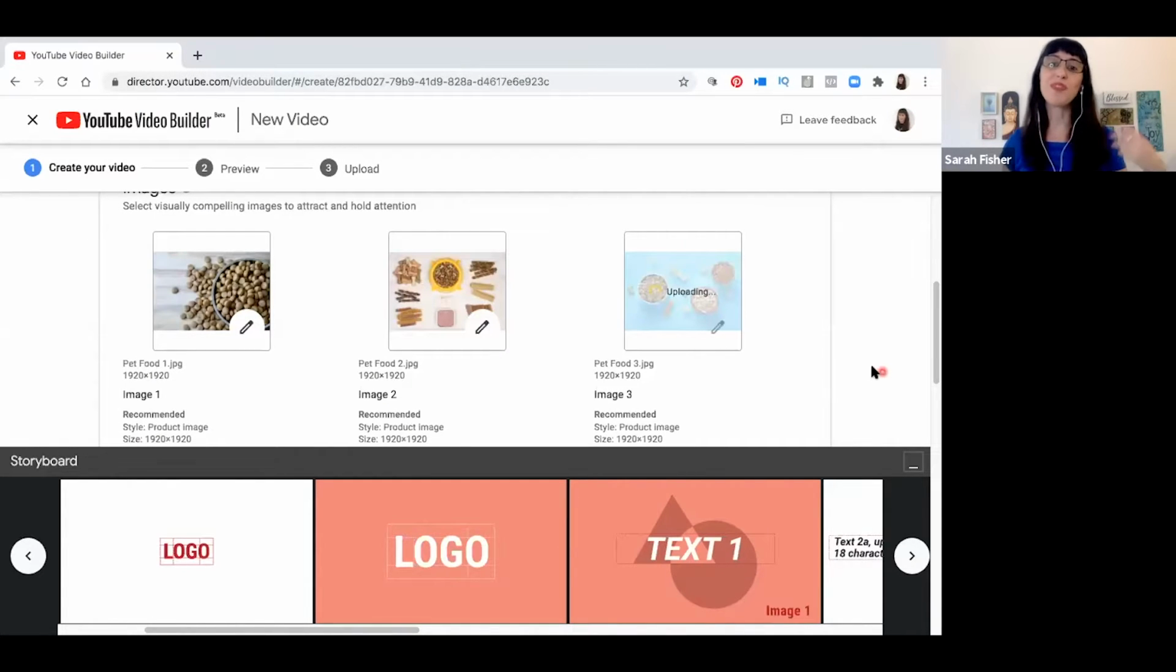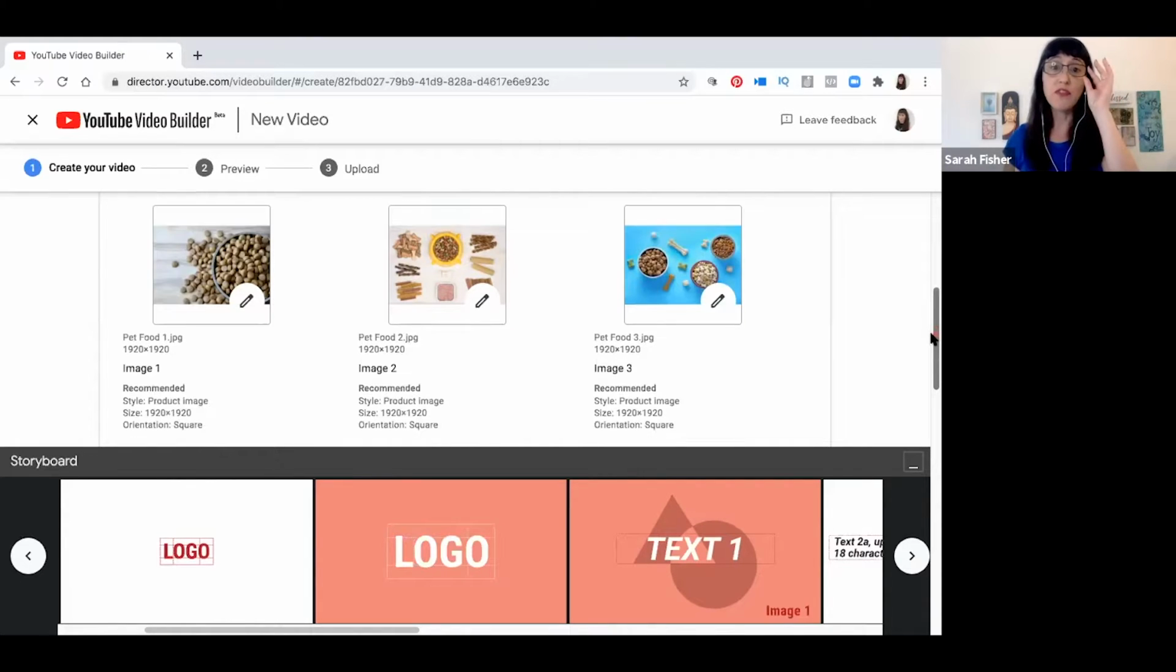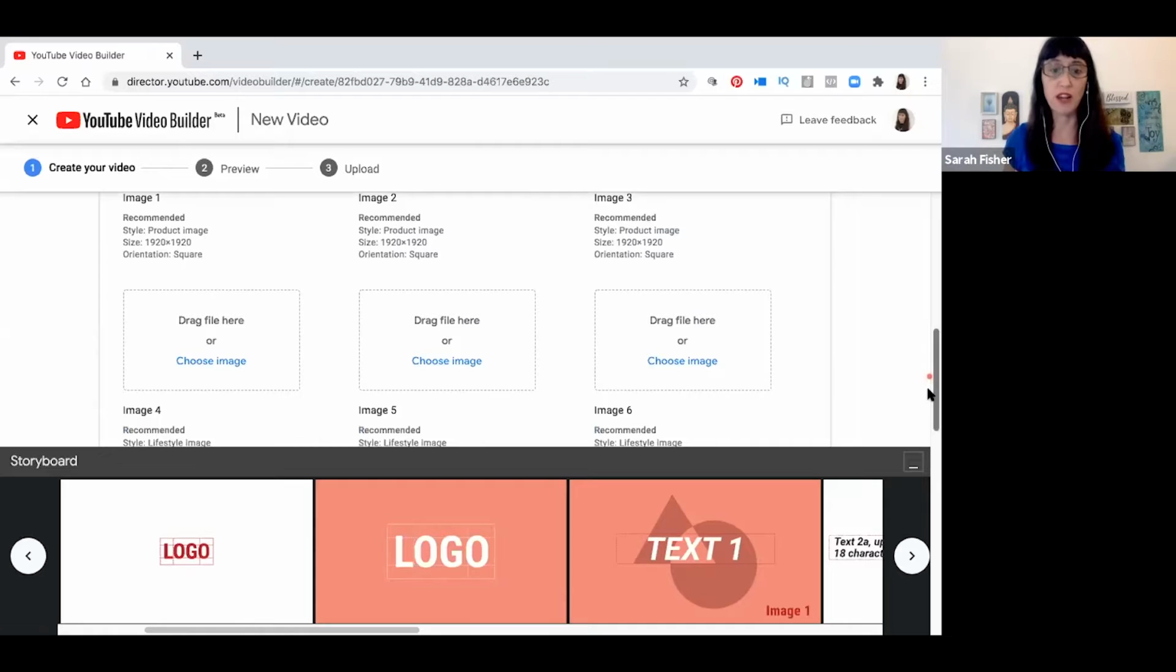So the most important thing is choosing high quality images, making sure that these are the best images that represent your brand. Because again, these ads are only 15 seconds. So you really want to make an impression.